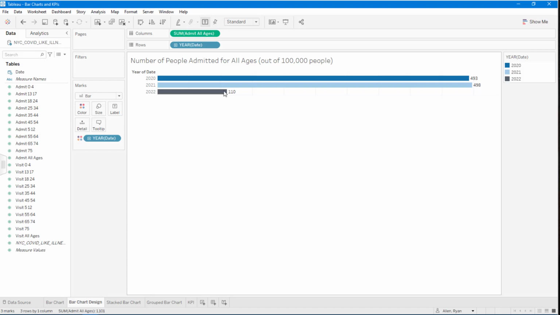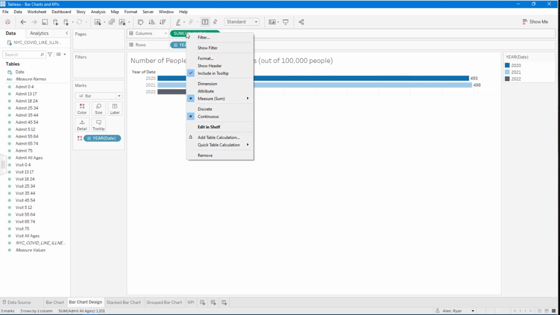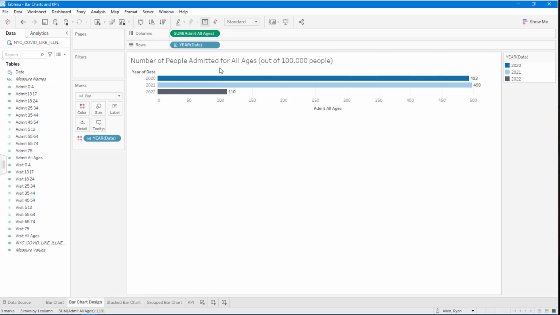If you want to bring that back, you can hit the undo button. That will bring it back. Or you can right click on that Sum of Admit All Ages, and then here is where the option for us to click Show Header again. So there's kind of two different ways to bring that back.